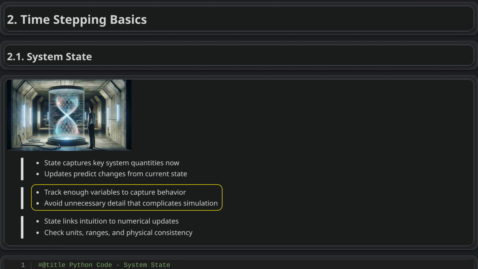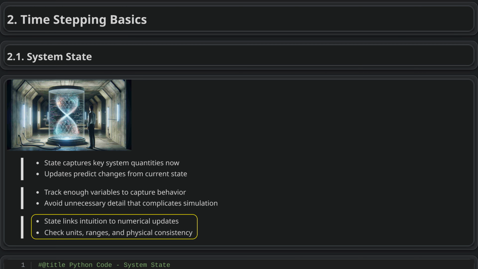Choosing a system state for a simulation requires a balance between enough detail and practical simplicity. Too little information can miss important behavior, while too much can make the simulation slow and hard to understand. A good state captures the factors that matter for future behavior and leaves out details that do not affect the problem. In simulations, the state connects the physical system to the numerical calculations.